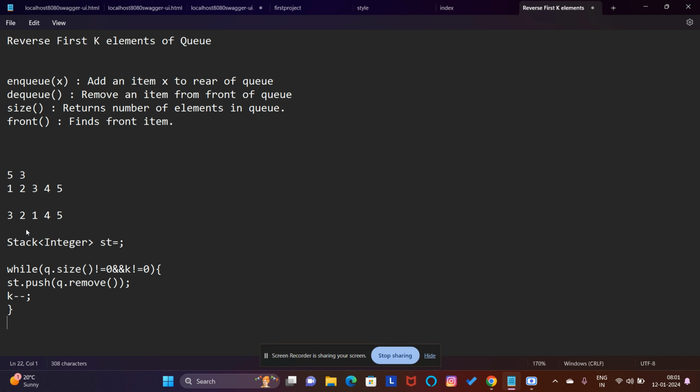Okay, and after that, we also need to keep the order of the remaining elements the same, right? In order to keep the order of the elements the same, we can use another data structure called a queue, right? So first, a queue here for storing the remaining elements.